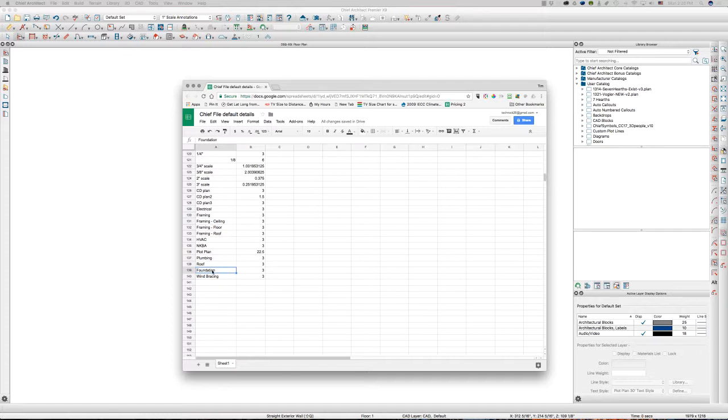So, I've been using it from time to time, and instead of creating this layer set whenever I need it, I'm putting it in my default template so that it's ready to go when I need it. And then, of course, wind bracing. A lot of jurisdictions are specifically requiring wind bracing calculations, and so the engineer gives me a plan, and I put that information in the final set as well.